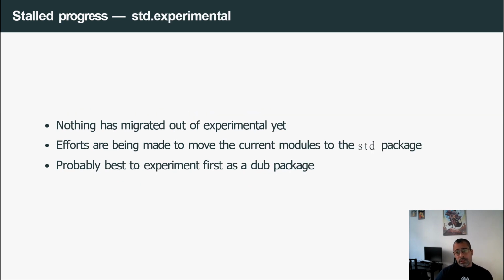SCD Experimental is right now where dreams go to die, pretty much, because nothing has ever made it out of there. I think it's a great idea as well, in theory. Let's put things in here that we can do breaking changes.